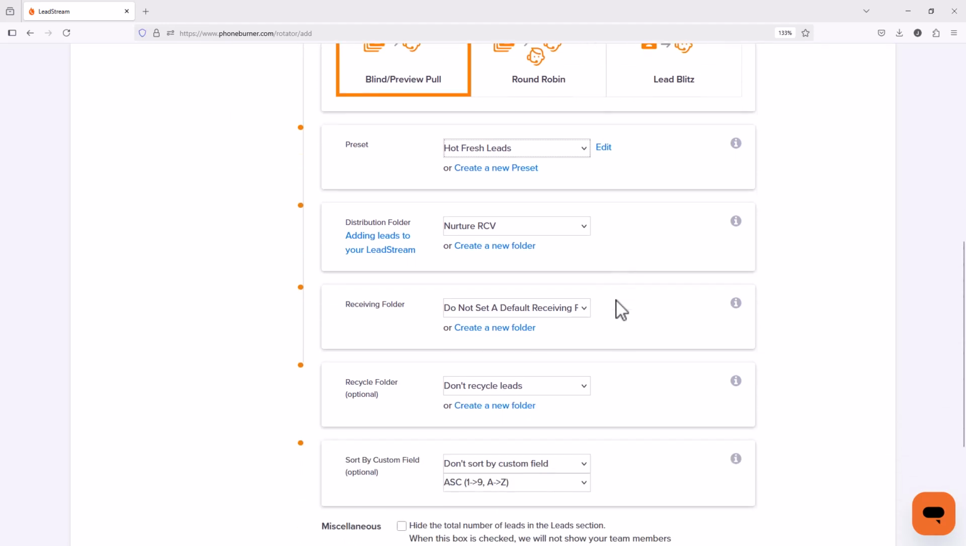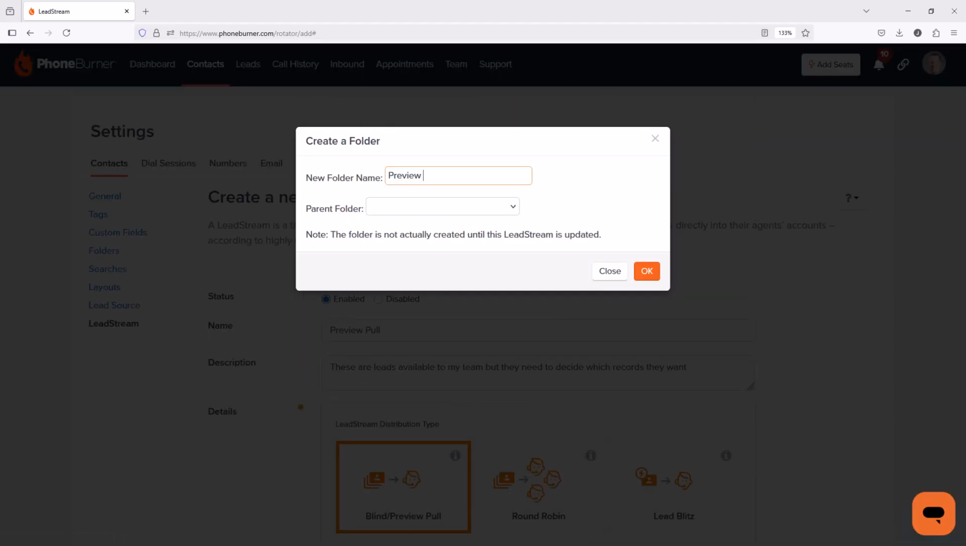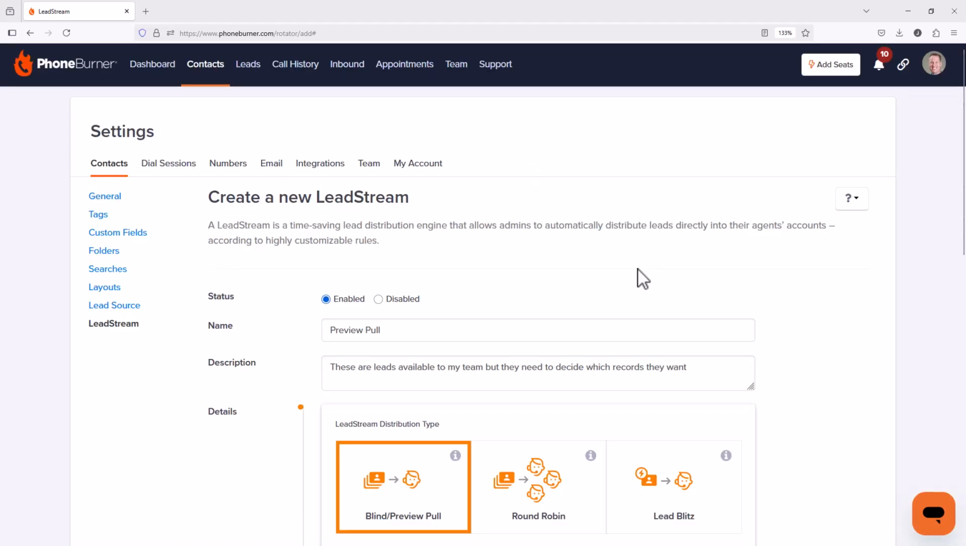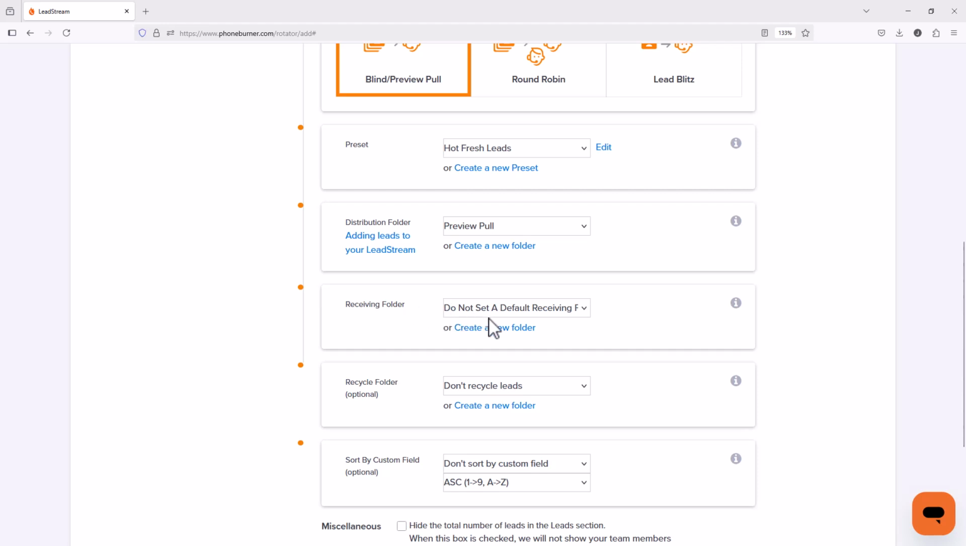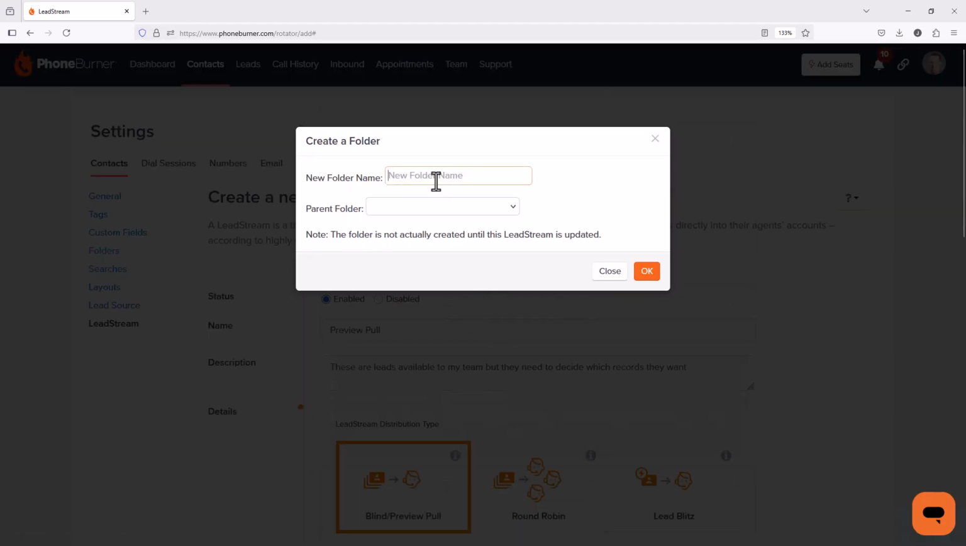The next option is the distribution folder. What folder in the admin account is going to contain the leads, the contacts that we're going to make available to our team? So I'm going to click on create a new folder. I'm going to name this one Preview Pull. Click OK. And for the receiving folder, I'm going to go ahead and create a new receiving folder called Preview Pull RCV. Hit OK.